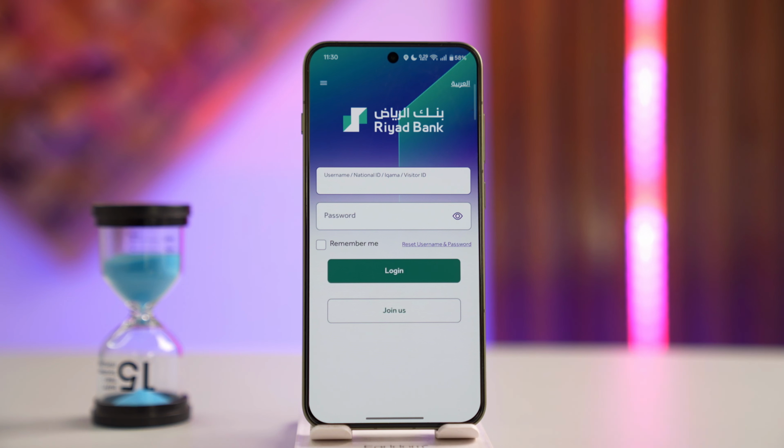Then once the beneficiary is active, navigate to the money transfer section, select the beneficiary, enter the amount and currency that you wish to send, review the exchange rate and fees, and complete the process. That way you'll be able to send money abroad from Riyad Bank.